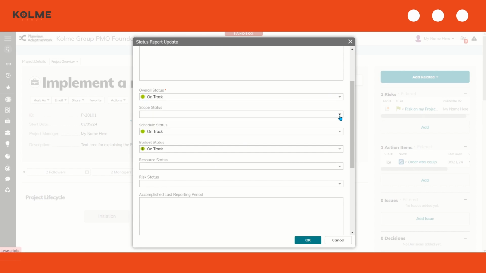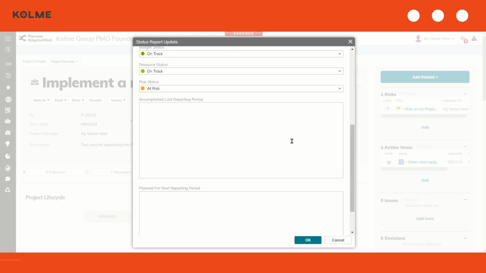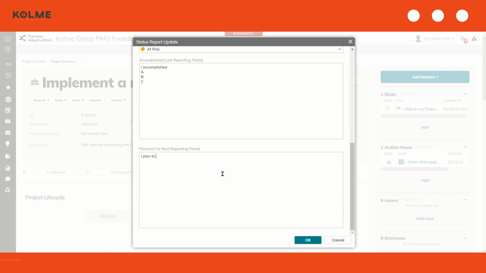So my overall project status, how my project scope is going, my schedule status might be at risk right now depending on that risk I have, that scope creep I have logged about the vital equipment. Let's say my budget status is on track, resource status is good, and maybe risk status could be at risk as well. Next, I have the option to log what I accomplished in the last reporting period, and then what I plan to accomplish. Once I'm ready to submit, I can click OK.